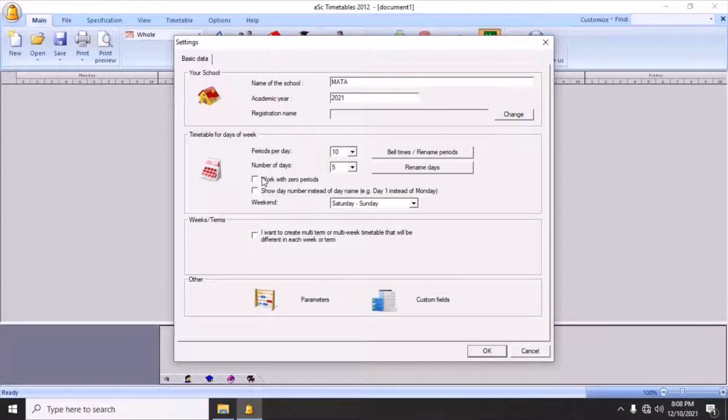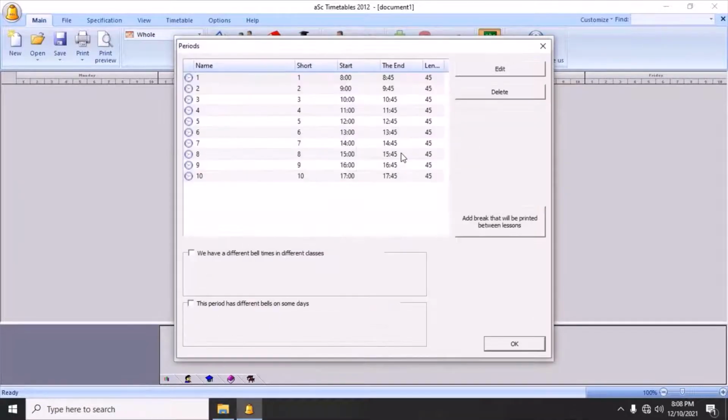Then from there you'll go to bell times. So my school runs on a 40-minute period per lesson, so I'll have to customize all these bell times so that every period is lasting for 40 minutes, including breaks that will also have different sessions. You can see again, since I chose 10, it has brought me 10 periods that I want to customize based on my school.